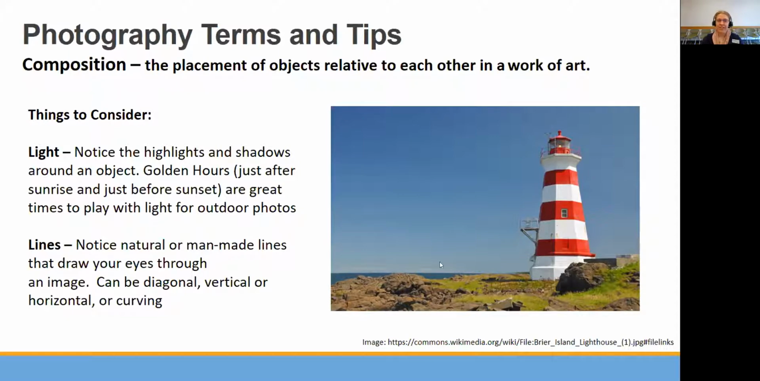Okay. The other thing to consider is lines. Natural lines or man-made lines in images will draw your eyes through that image. So if they're diagonal, vertical, horizontal, or curving lines, all of those are going to lead your way through the picture. And there's usually one specific one, especially when you're doing landscape photography, and that's the horizon line.